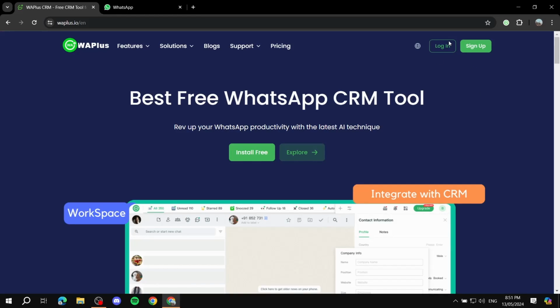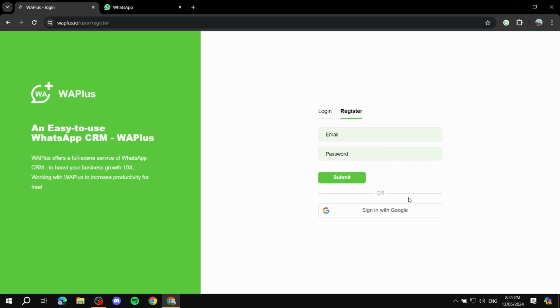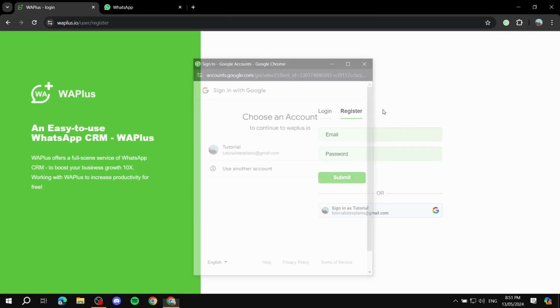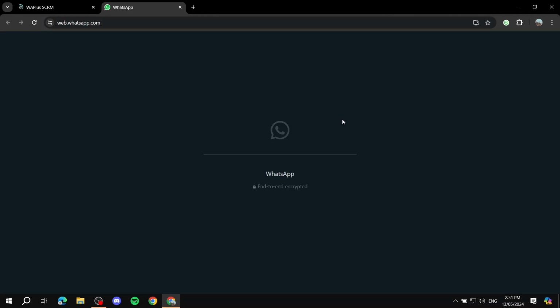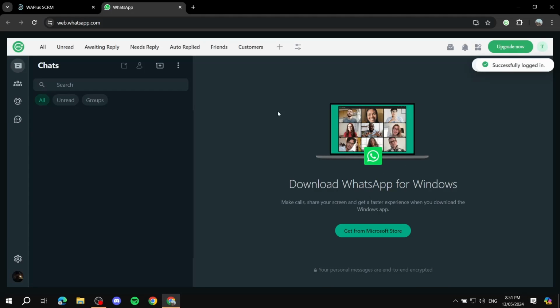Also, I forgot to mention, you actually need to sign up for an account with WA Plus beforehand, so we can just click on sign up and register. I'm just going to use my Google account. It's going to make things a lot easier for me. You can do so, or you can just enter your regular information and it should work. Regardless, once it's done, you should find yourself within this space here.